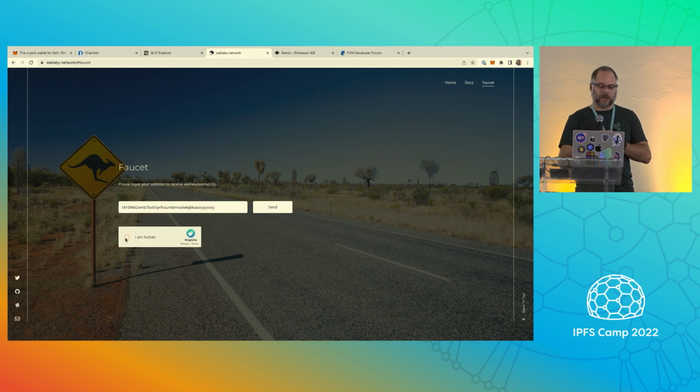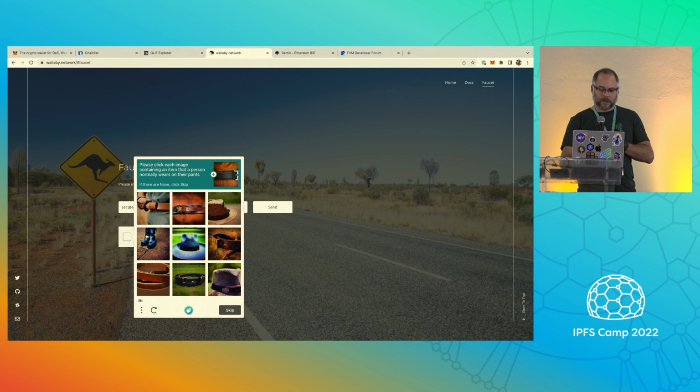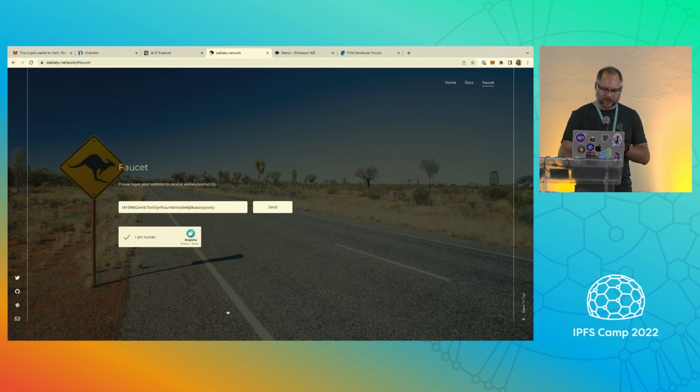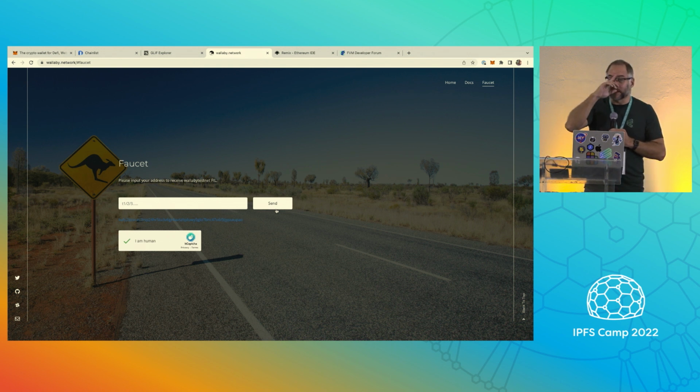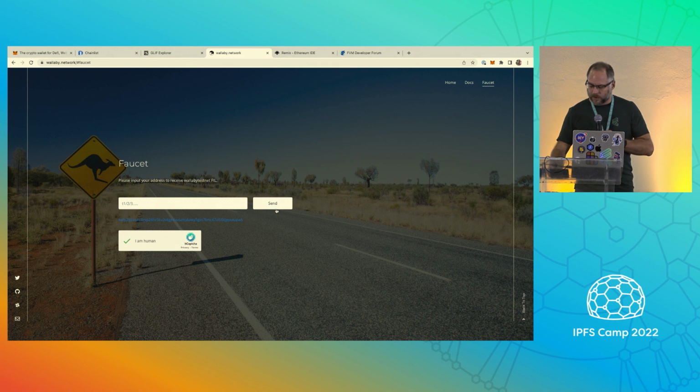I have to prove I am a human. Each image containing an item that the person normally wears on their pants. Here we go. It's hard to see in this light, actually. Hopefully I'm a human. Am I a human? Yes, I am a human. And send. Right, that is now sending. That's doing a transaction on the network to send that.